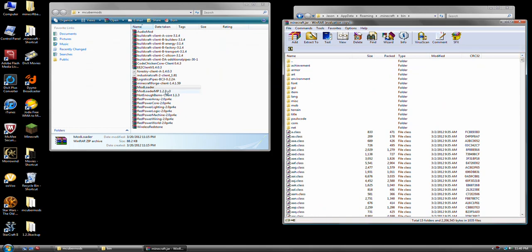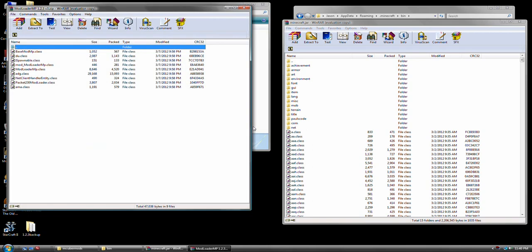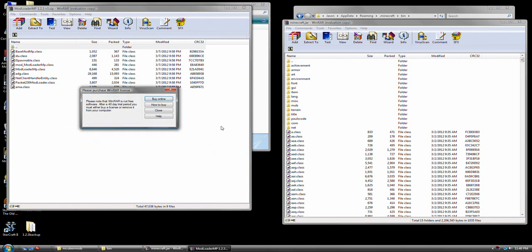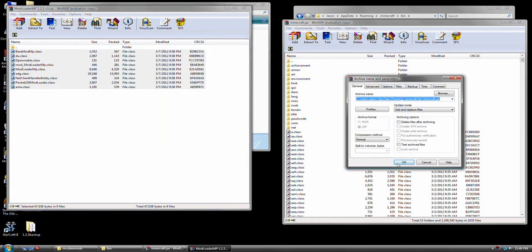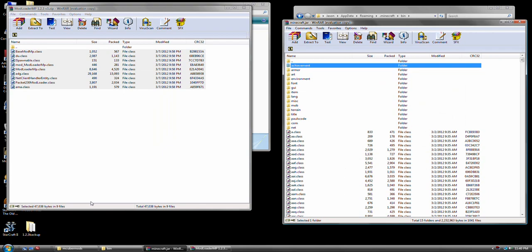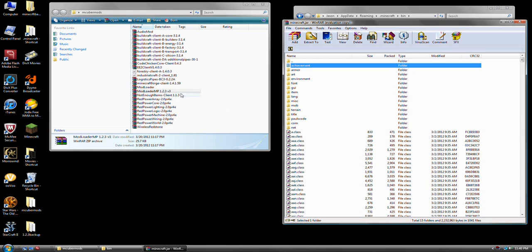Next up to bat is mod loader MP. So let's open with WinRAR, and it's a bunch of class files again. So what we're going to do, select all the class files, click and drag into our Minecraft.jar and hit OK. That's downloaded, no problem. And that's installed. And we close that mod loader MP.